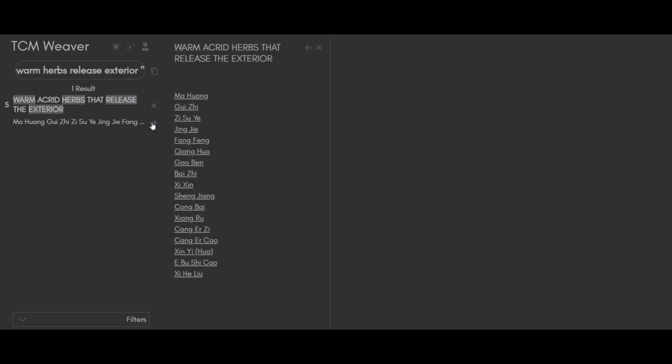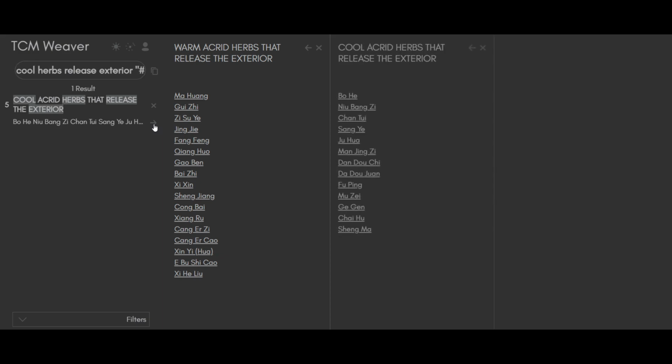Open that up. And now I want to compare it to the cool acrid herbs. I've got to memorize both lists. And here now we have our cool acrid herbs. It was kind of nice. We didn't even have to go back and refilter. It saved that filter. So here we've got both of our lists. You can look at them both here. You can pull one or two out to the side if you'd like.